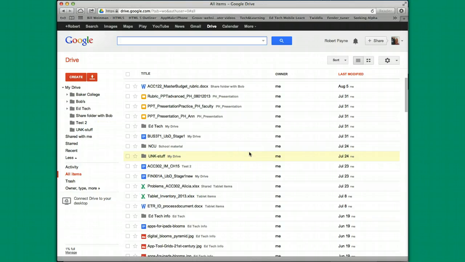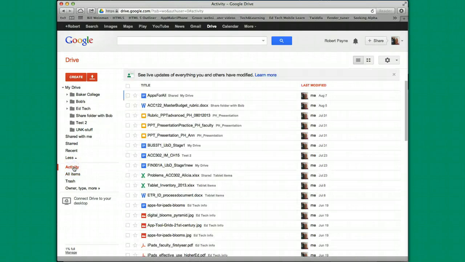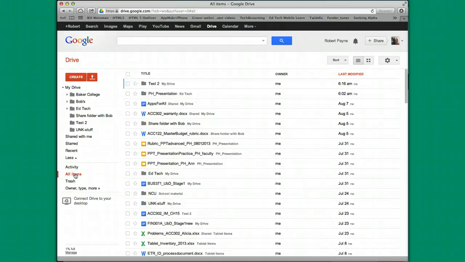But other than that, that's all there is to a file structure and a folder structure. Again, activities just lists all of your files. All items lists your files plus your folders. You can also play around with My Drive, which is just going to show you your folder structure. So between those three areas, that should help keep you nice, neat, and organized.